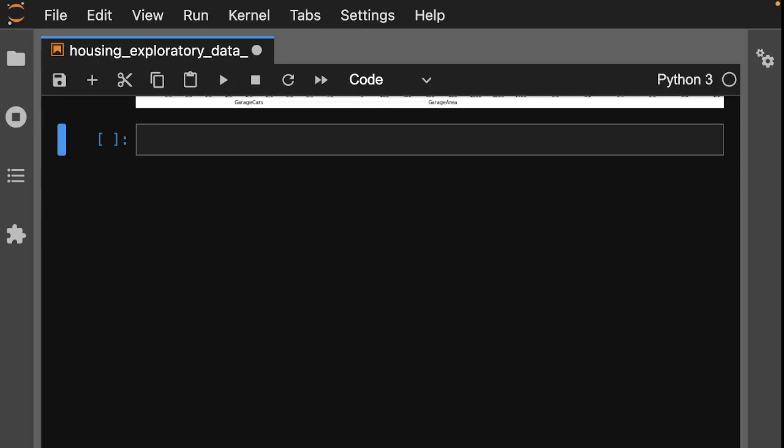Today we're going to be extending our exploratory data analysis with the housing data set with Python. Let's get started. The last thing that we had on our list to do here was to look at the categorical to quantitative relationship. So let's go on and get started with that.